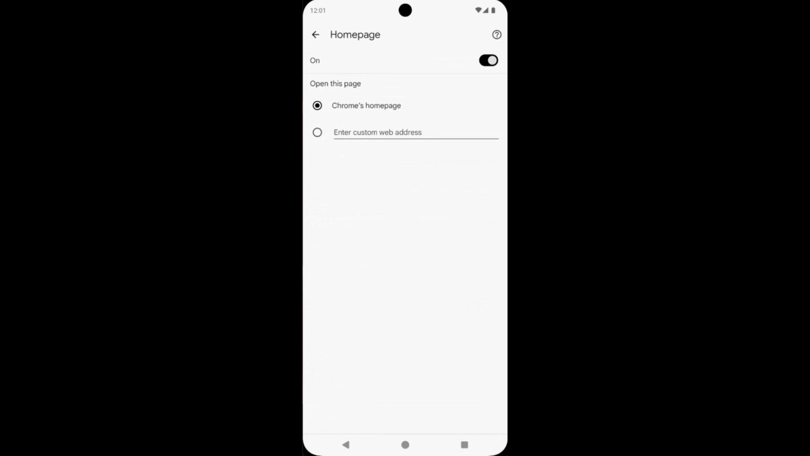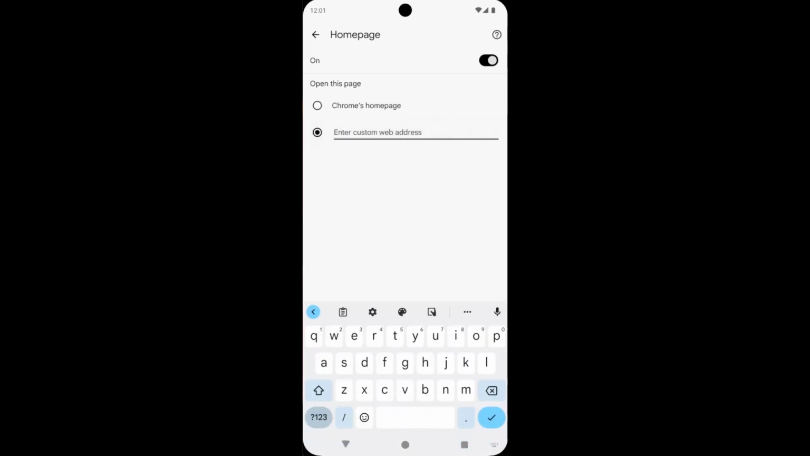See here, there are two options. One is Chrome's homepage and another is for entering a custom web address. Now select this and enter here DuckDuckGo.com. Type it.